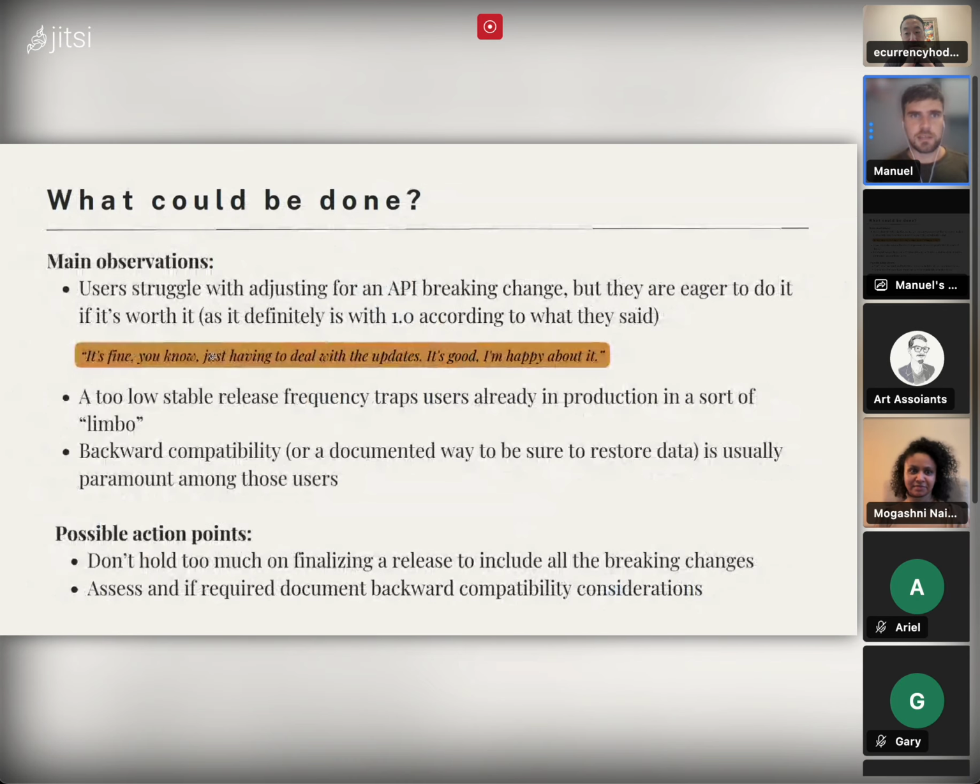And actually, one thing that I also understood was that we were trying to put as many things as possible in the 1.0 version because we were afraid that doing breaking changes, API breaking changes, in different versions was a pain for the users because they needed to update the API every time.